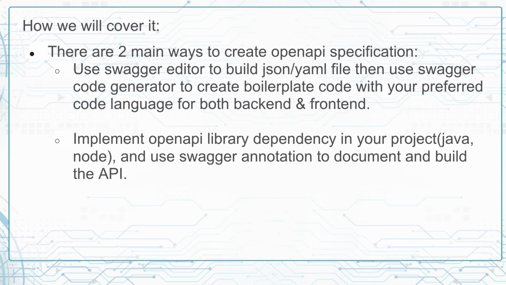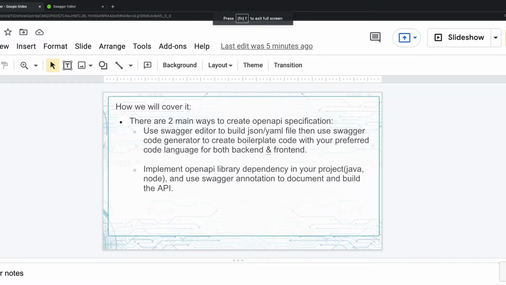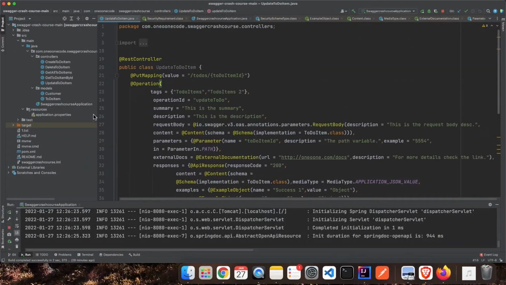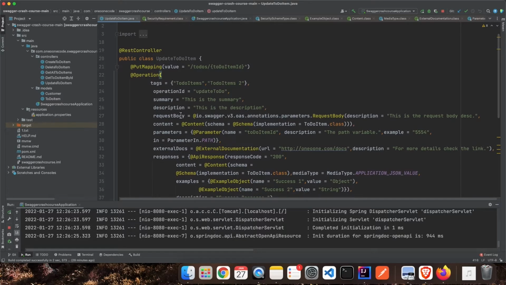The second way is to implement the OpenAPI library dependency in your project. Whether you're using, for example, Java or Node, there is a dependency for OpenAPI. You can implement it in your project, and then you start to write the Swagger or OpenAPI annotations and start to document and build your API. We're going to go with the second approach in this course. By that, I mean we're going to have a Spring Boot application with some controllers and web dependency. We're going to add the OpenAPI dependency to this project, and we're going to start to apply and write Swagger and OpenAPI annotations on those endpoints to describe them.